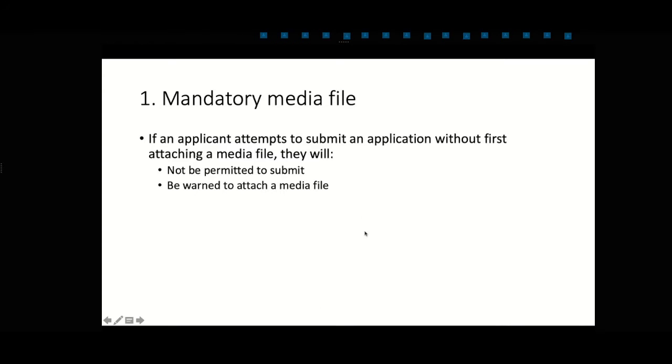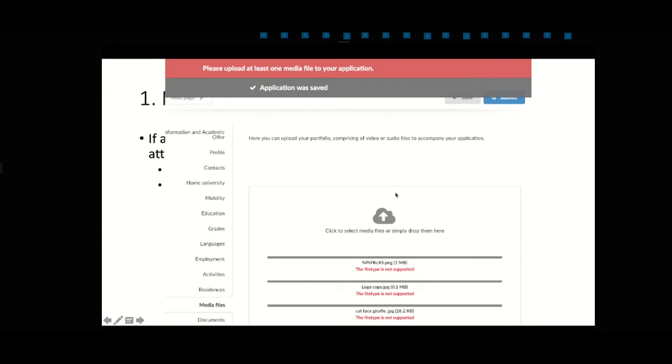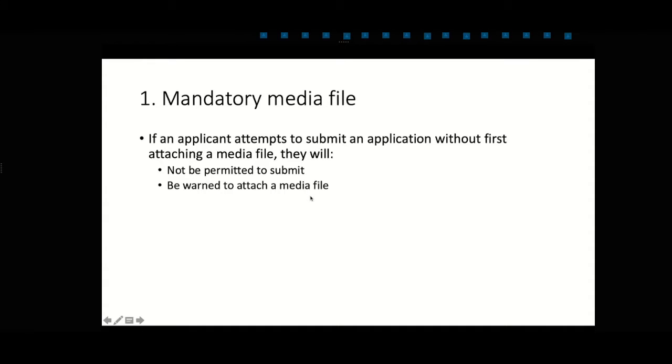So this mandatory media file will look like this. If I'm an applicant filling out my application, and I do not have a media file uploaded, or if that media file is not supported, then I will be unable to submit my application. I will receive a warning that says, please upload 1 media file to your application. Only after I upload a media file will I then be able to successfully press submit. So this is basically what that says there.